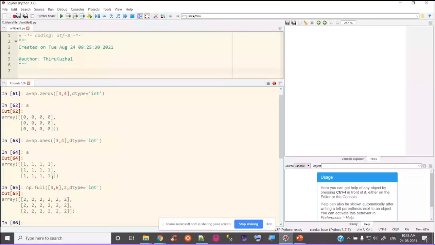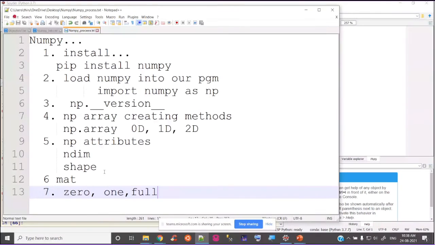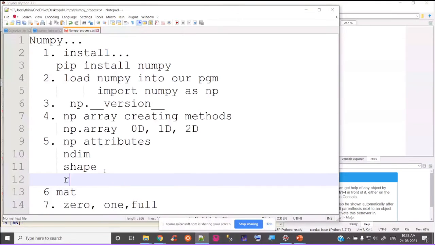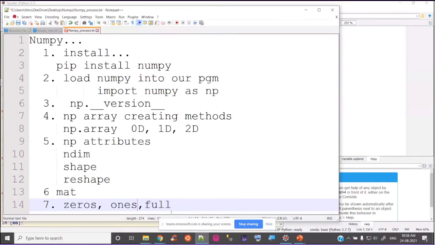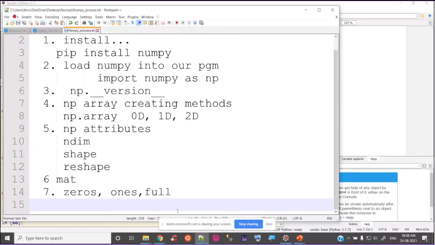Okay, so the next thing is, we have worked with the NumPy attributes. After that we worked with the reshape function. Then we worked with zeros, ones, and full. So this is how we are going to create arrays like that. We have looked at that. So the next thing is indexing: how we are going to access the NumPy elements, NumPy values.